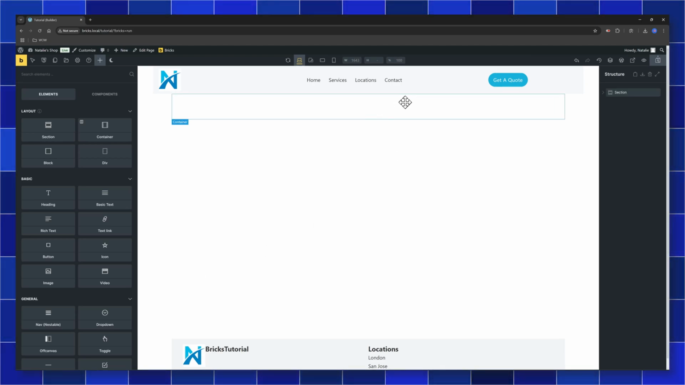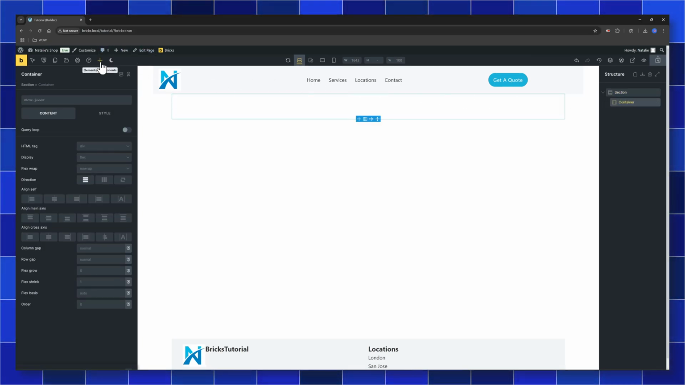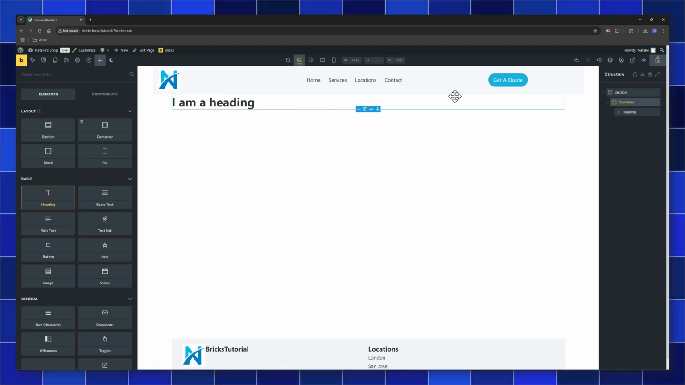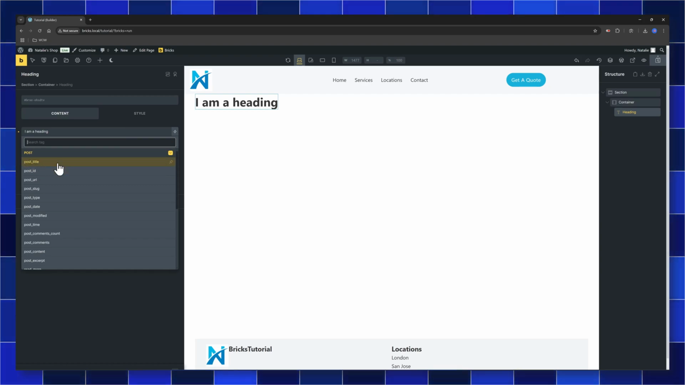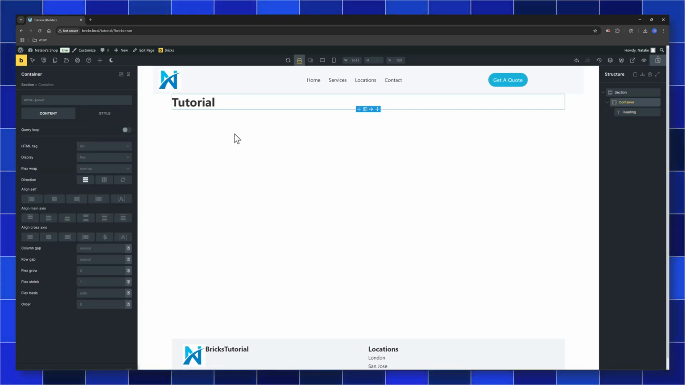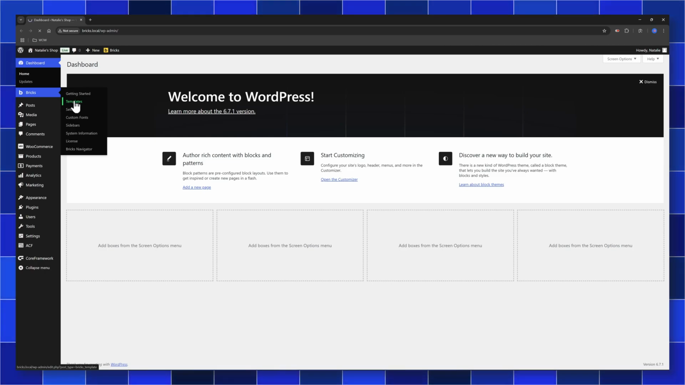So I have a structure, a section, a container, then I have a heading element. Just click the lightning bolt icon, post title, from the dynamic options. And now, every time I create a new page, it updates instantly. Another fantastic example is for a blog post layout, and we'll be using dynamic data for blog posts. So we'll go to Bricks templates.